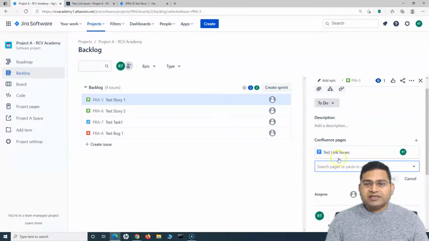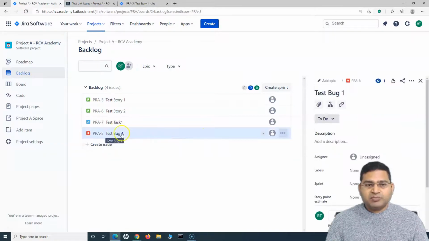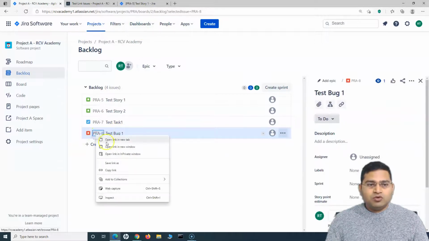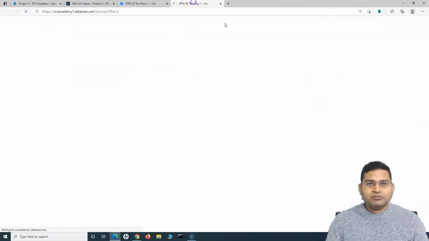All right. And this link will be appearing now in the Confluence page section of this particular issue. Say for example, I want to link the page to the bug as well. So I will open it here. Okay. Now let's do it from this view here.